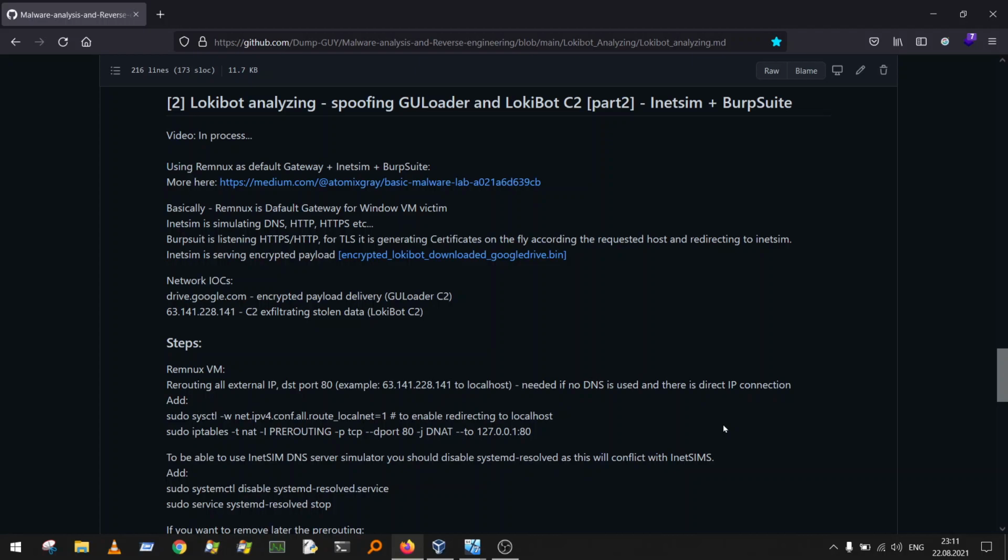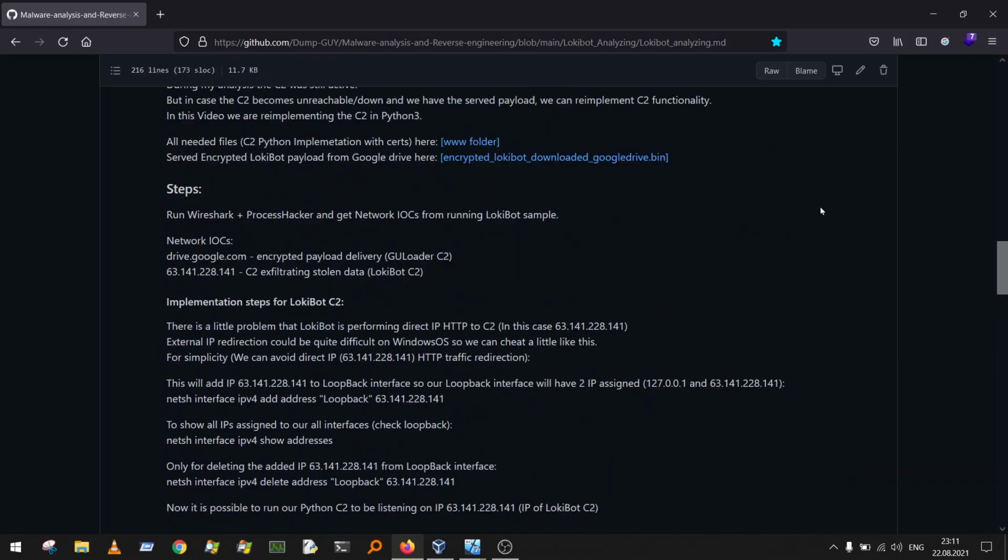Hi everybody, and welcome to the second part of the LokiBot analyzing video series, spoofing GULoader and LokiBot command and control server, part 2. This time with INetSim and Burp Suite. In principle, this is very similar to the previous part.